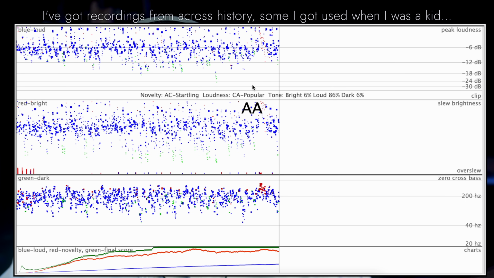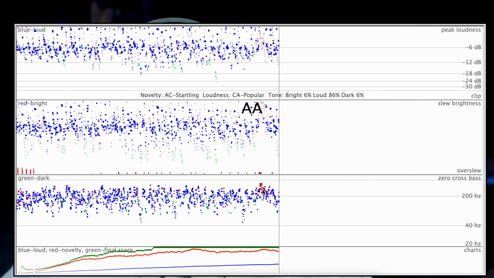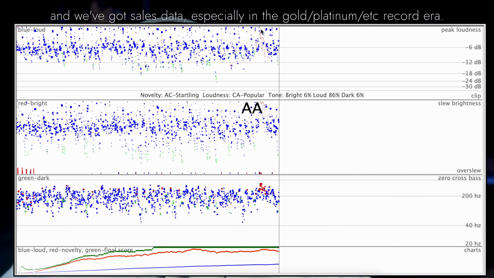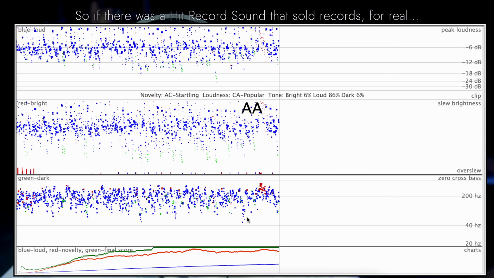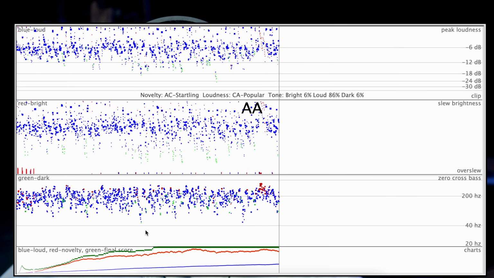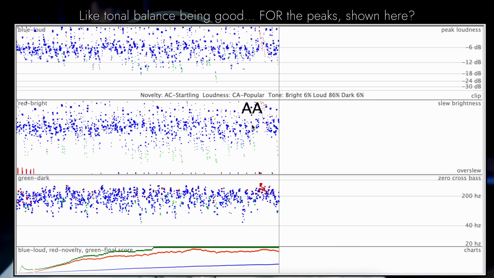The bright versus dark is balancing perfectly now. The cymbal being hit makes a bunch of these red dots, but it doesn't get too excessive as far as overslew is concerned. And you can more or less see where the lows are. And you can normally find kick drums around here on the zero cross meter, and it'll do that stuff for you. And you might ask, what business do I have claiming that this is a AA hit record sound?